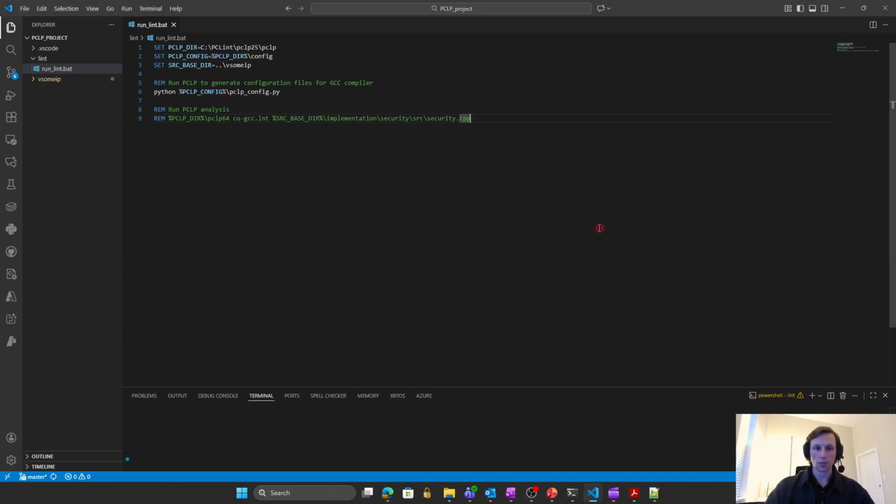So I moved over to VS Code and I've created a batch script here called runlint.bat. And this is where I'm going to be doing most of my work throughout this series. I am using a batch script on Windows. However, everything that I do throughout this series can be replicated on Linux if that's your preferred platform.